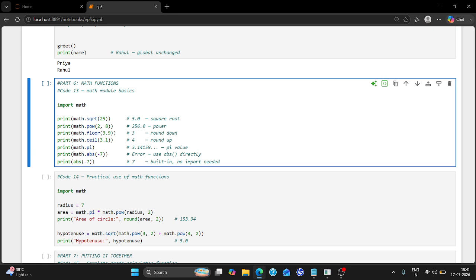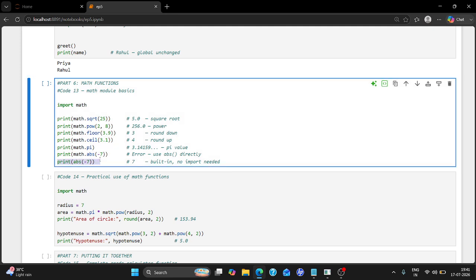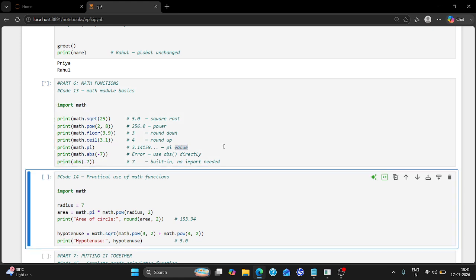And math.abs will make the value positive. Sorry, you don't need to use import math for calculating abs, because abs is built in, and there's no need for import math for calculating abs. So you can print abs directly of -7. When I run it, I will show you.